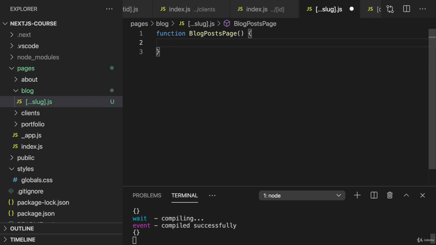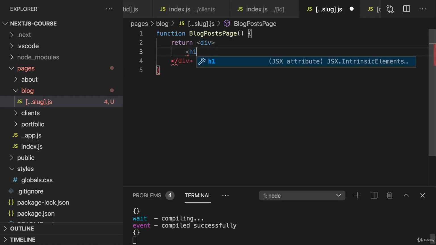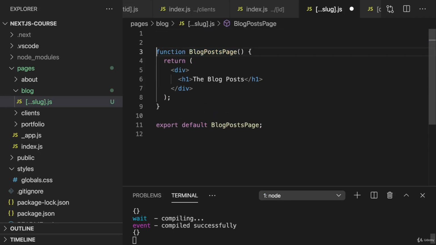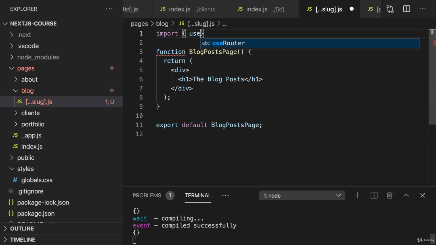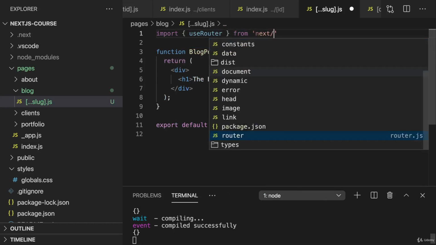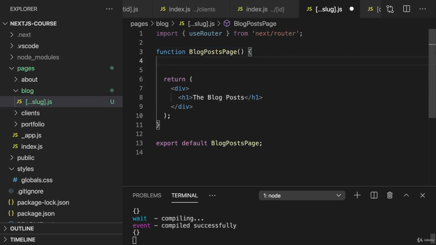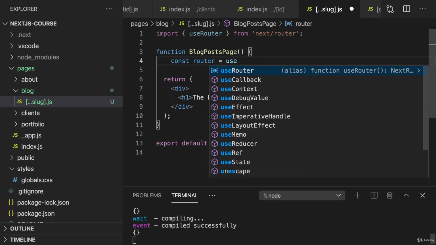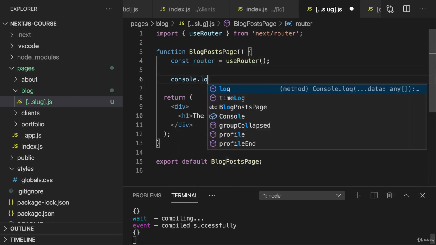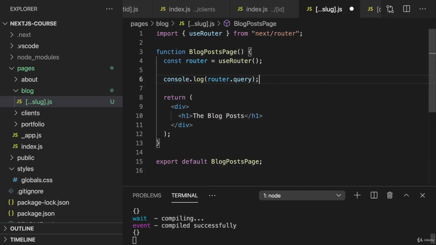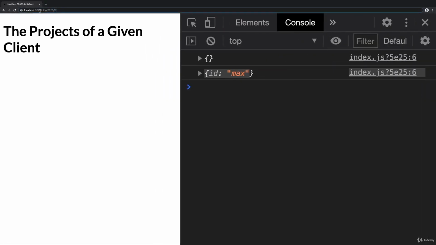So here I'll return my good old div with the h1 tag of the blog posts, and then export this as a default. And I will already import useRouter here, useRouter from next/router, so that we can look into what the router gives us here. So therefore I'll get access to my router by calling useRouter and then console log the good old router query value again, like this.